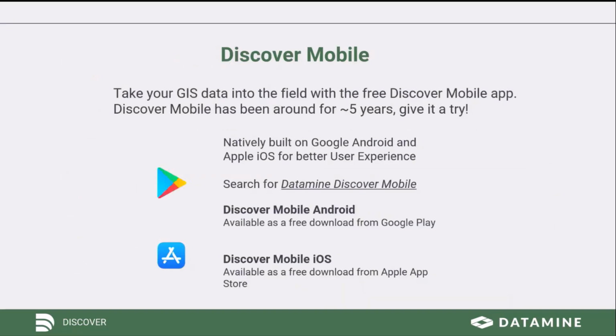If you did want to download it, here it is. You need to search for Datamine Discover Mobile. If you just search for Discover Mobile, it's some financial app, so don't download that one. But Datamine Discover Mobile is natively built for both Google Android and Apple iOS systems. It's been around for about 5 years or so, so it's getting relatively mature.